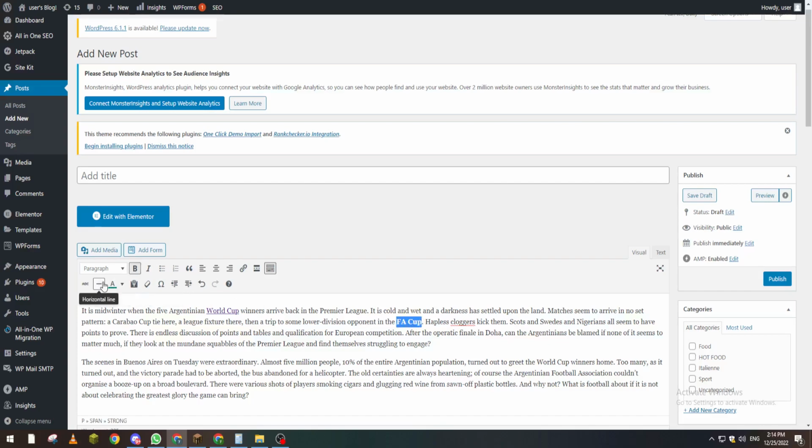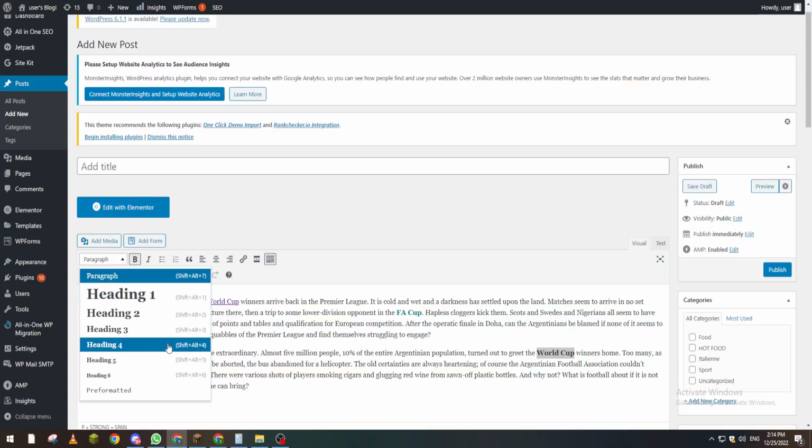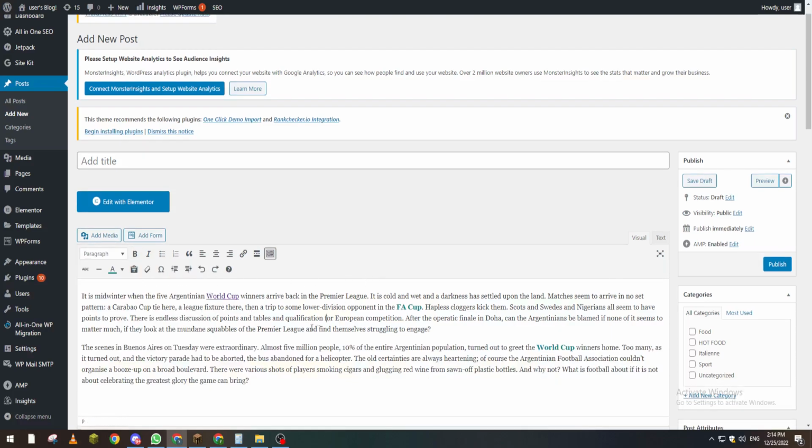You can add a lot of stuff, a horizontal line. You can do something like that, a line in it. You can make a lot of stuff to make your text really highlighted, and it will attract the eye of the readers. So yeah guys, for example, you can add the same thing for other words. World Cup, for example, you can make it the same, something like that. You can make it bigger. You can make a lot of stuff using this form.